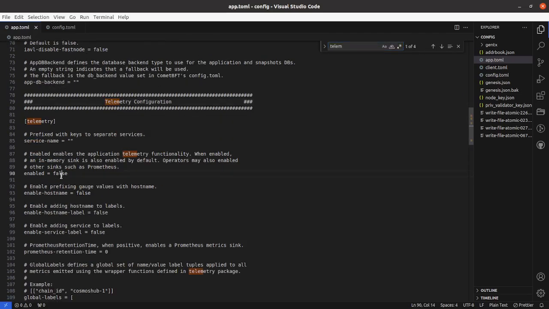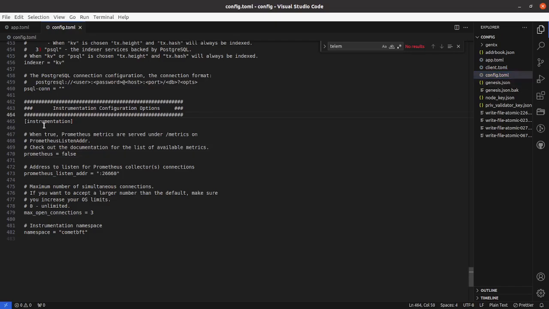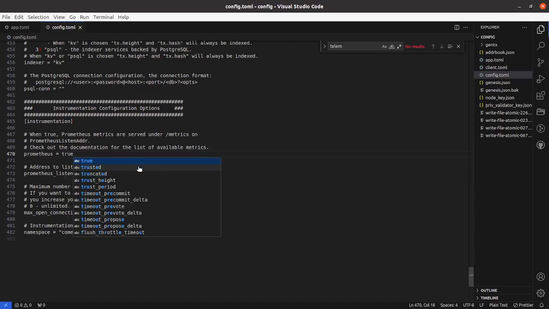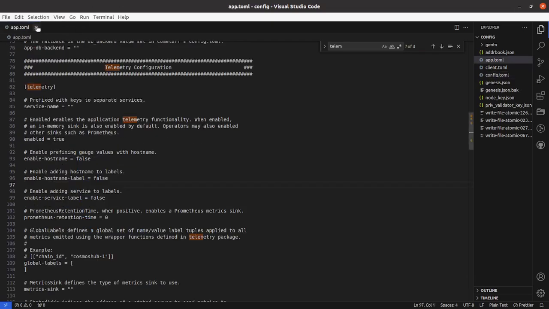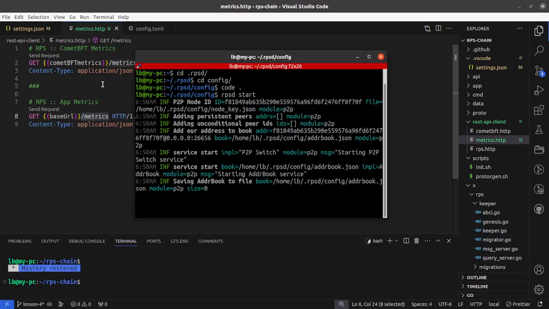And here we can enable it by setting this flag to true. This will enable the application telemetry, all the metrics for the application layer. And then for the consensus one, we have this instrumentation where we set prometheus to be true. And that will do. We can close this now. And we can start our chain again. And we will have these endpoints enabled.